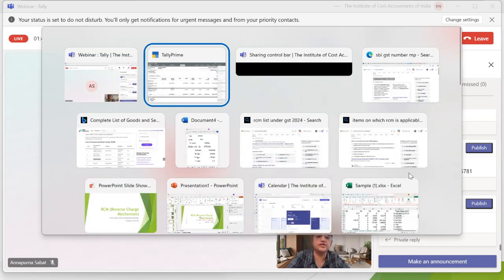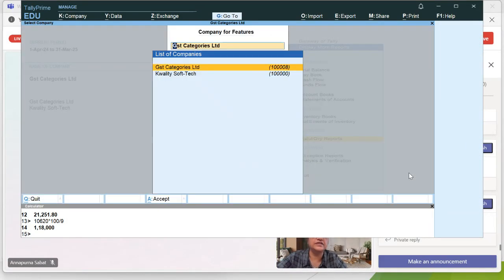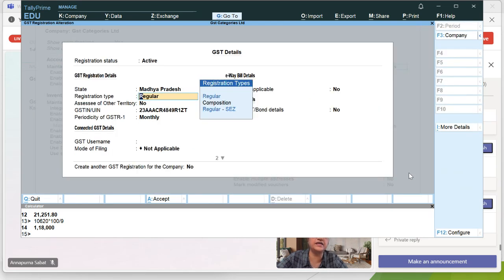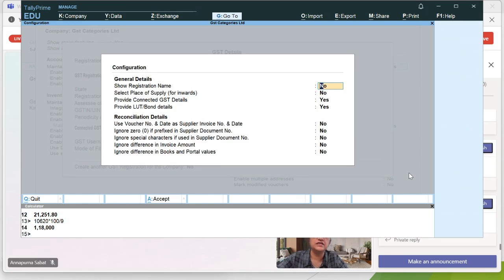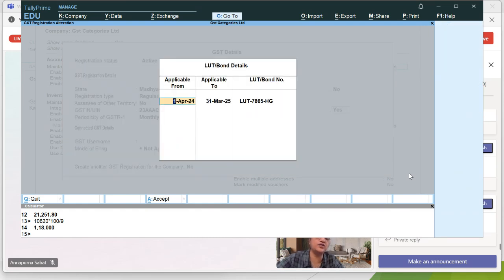Okay, just a minute. LUT bond now. See, F11, then GST. In the first GST setting, while enabling this, just press F12 key. There is an option of LUT, letter of undertaking. Then there is an option of LUT bond number here. Then I provided here the LUT bond number. Is it clear? Only in that case we can exempt the export invoice.